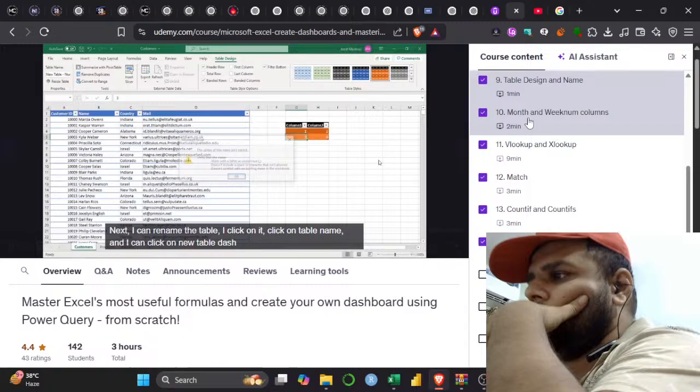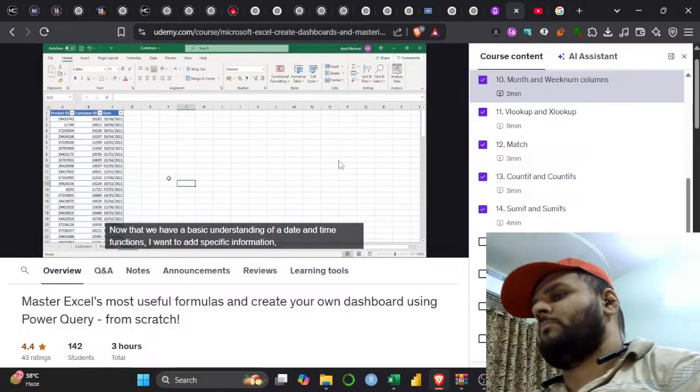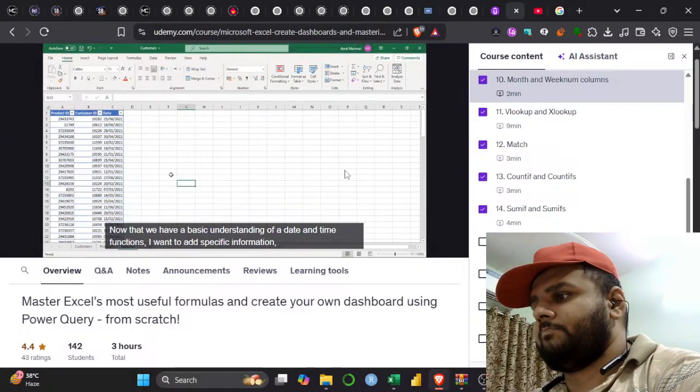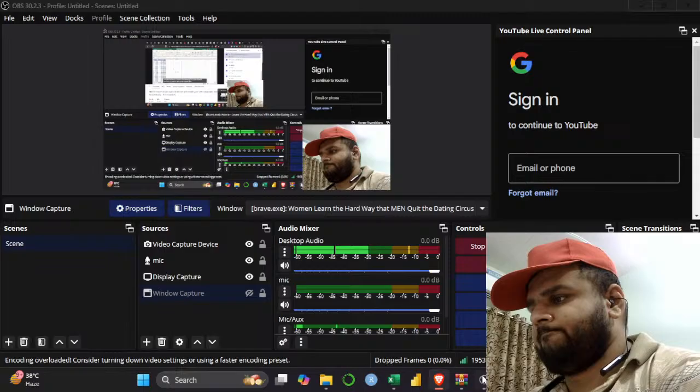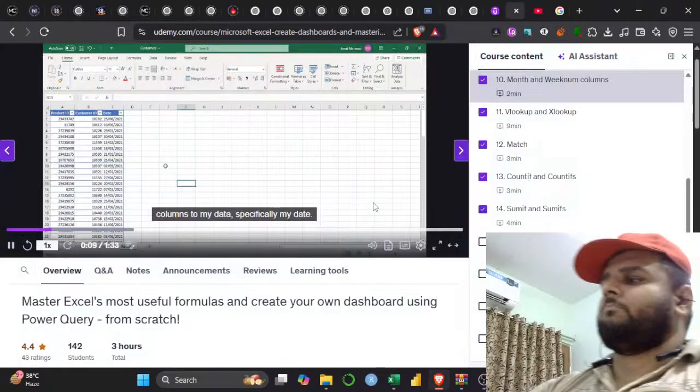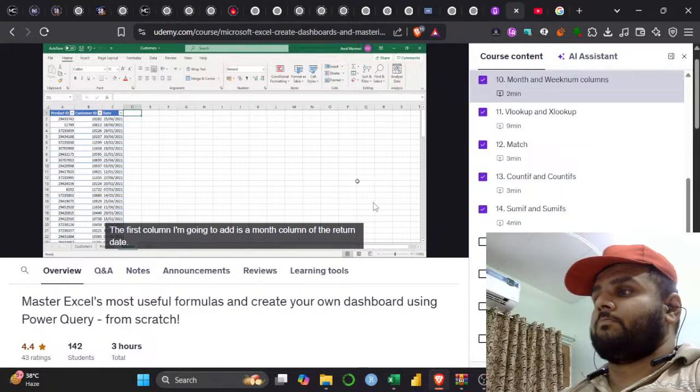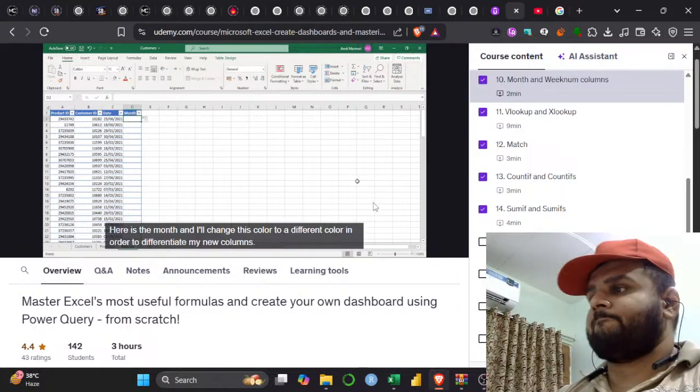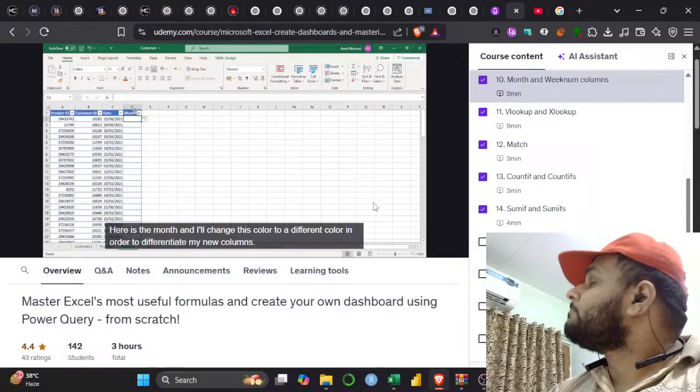Okay, now that we have a basic understanding of date and time functions, I want to add specific information columns to my data, specifically my date. The first column I'm going to add is a month column of the return date. Here is the month, and I'll change this to a different color in order to differentiate my new columns.